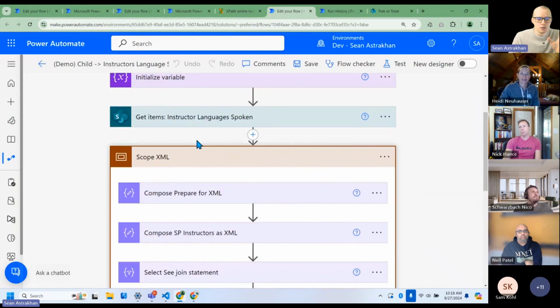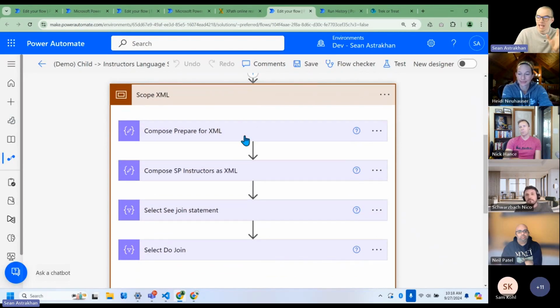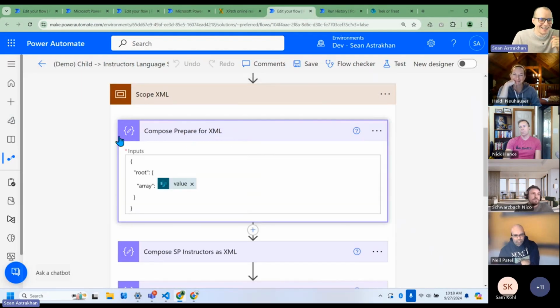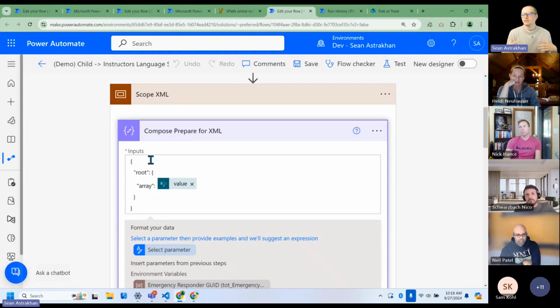If we go in here, we can use something called XML. If you haven't used XML before, it's gnarly. I'm not an expert. Few people are an expert. You don't even need to be, and I'll show you how. So check this out. In here, the first thing you need to do is take your SharePoint result and put it into this root array thing. Don't ask me why. It's just what you have to do with XML.